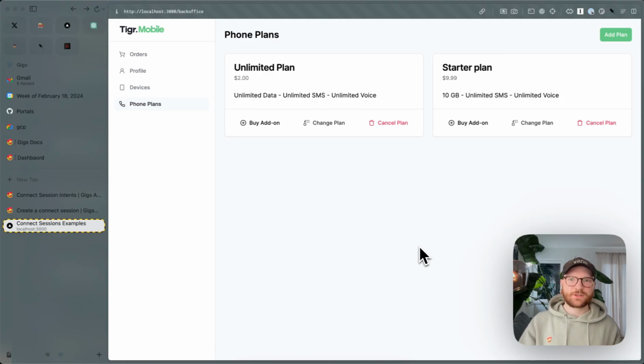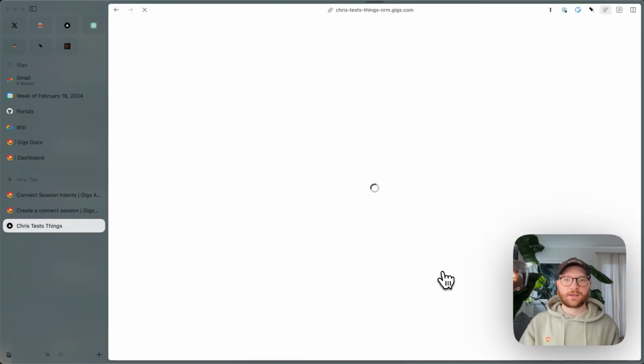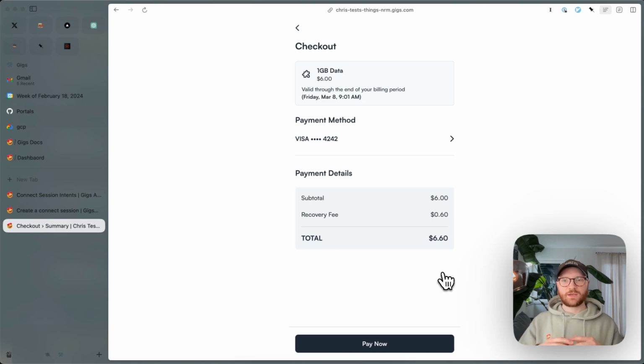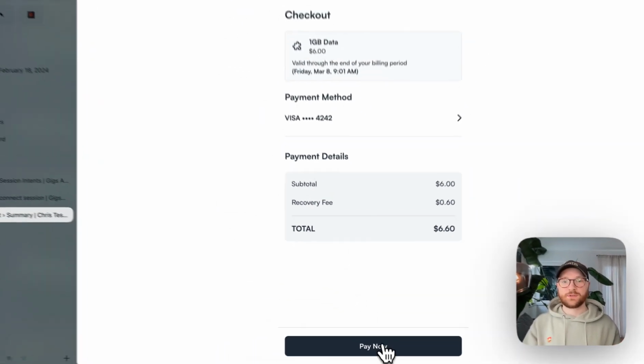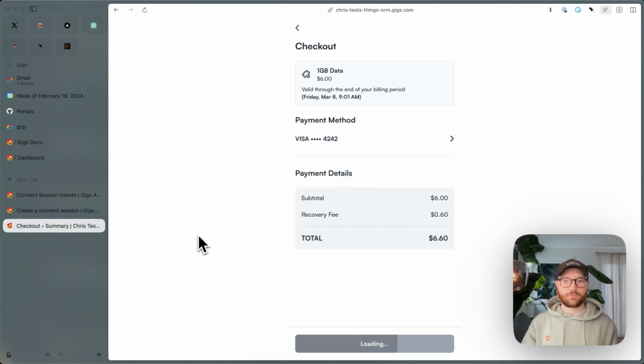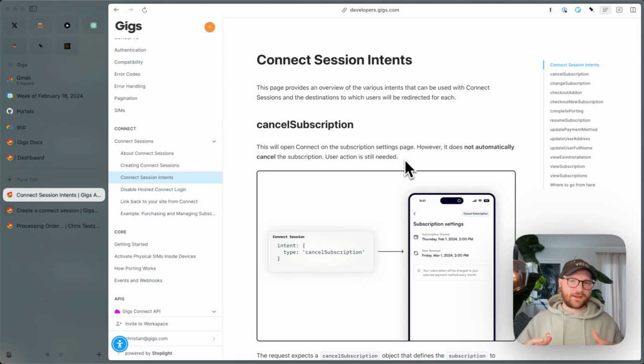With this implementation in place, I can, for example, click on buy add-on here, and I just ran out of data, so I want to add 1 GB of data to my starter plan here. I click add to plan, and connect is launched at the add-on checkout page. I have the 1 GB data add-on selected here, and all I need to do is click pay now. There's no need for me to log in or browse the plans and figure out where I want to buy an add-on.